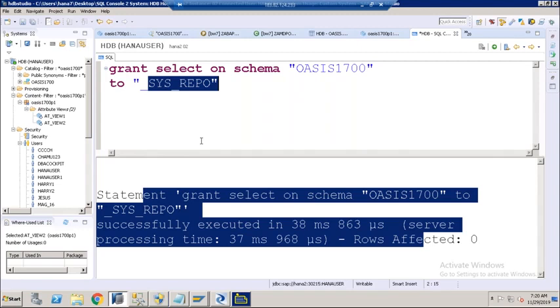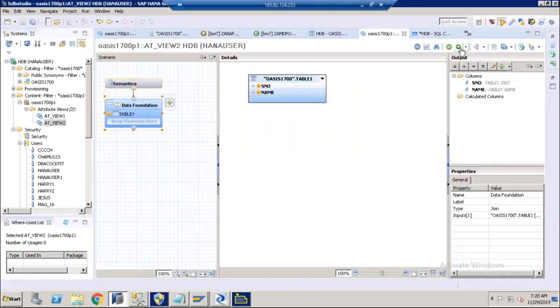So we are giving select permission on this schema to this user. Now let us go to the attribute view and activate.